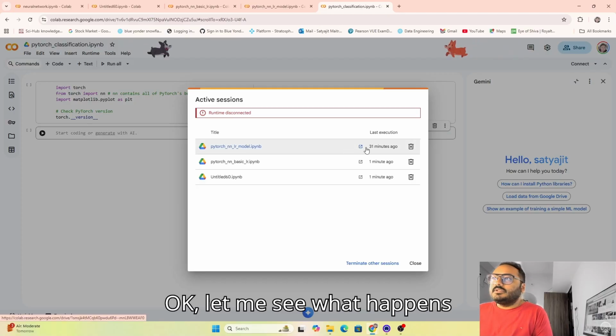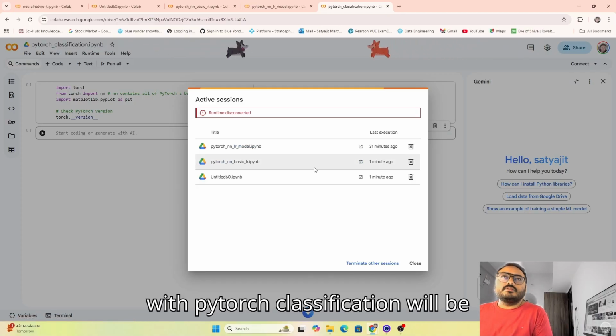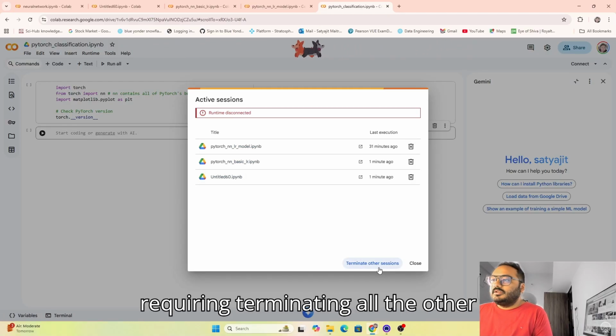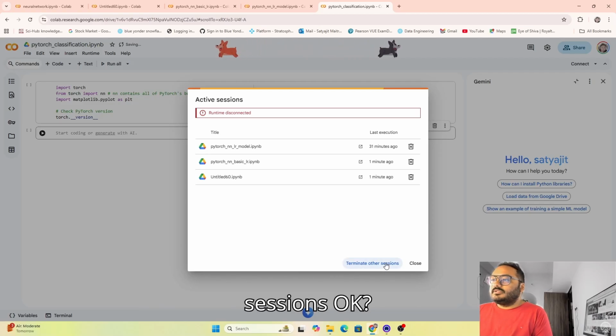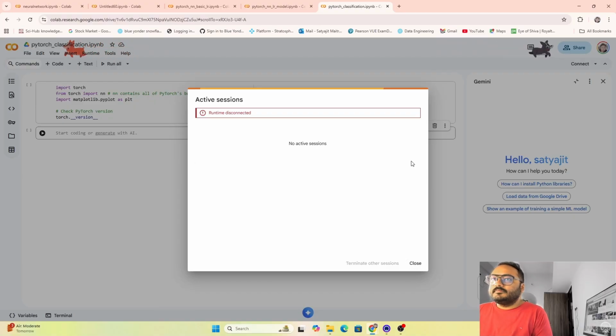Okay, let me see what happens with PyTorch classification. It will require terminating all the other sessions. Okay, just give me 1 second, guys.